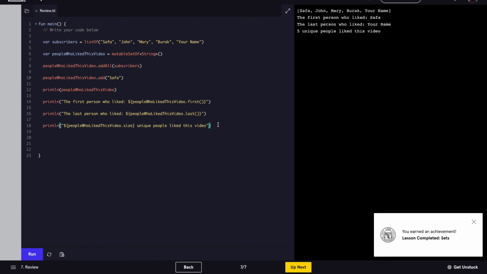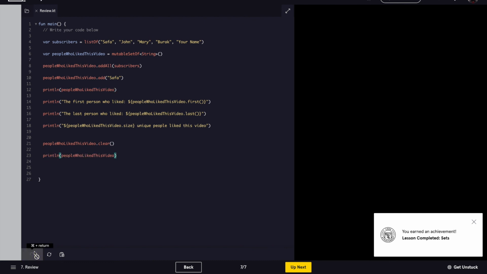And lastly, if we go ahead and clear the set and then print it again, now we will see an empty set, which is represented by an empty pair of square brackets.